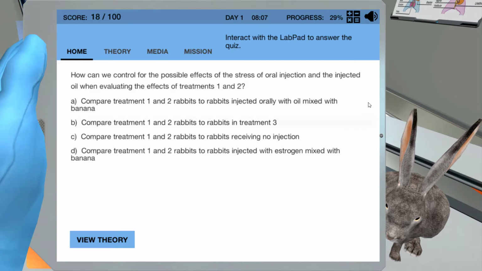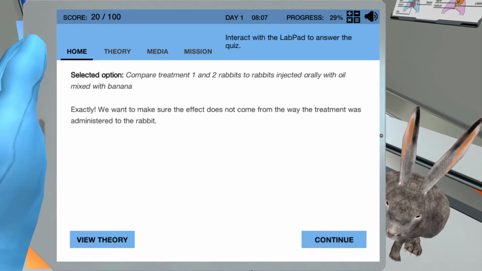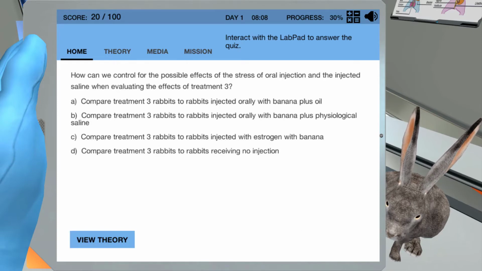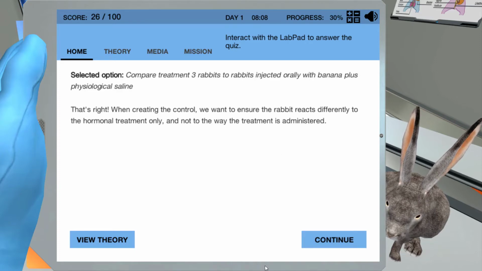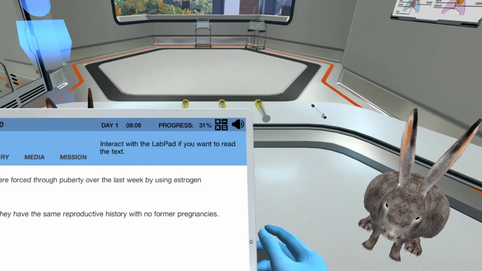Exactly. We want to make sure the effect does not come from the way the treatment was administered to the rabbit. How can we control for the possible effects of the stress of oral injection and the injected saline when evaluating the effects of treatment 3? That's right. When creating the control, we want to ensure the rabbit reacts differently to the hormonal treatment only, and not to the way the treatment is administered.